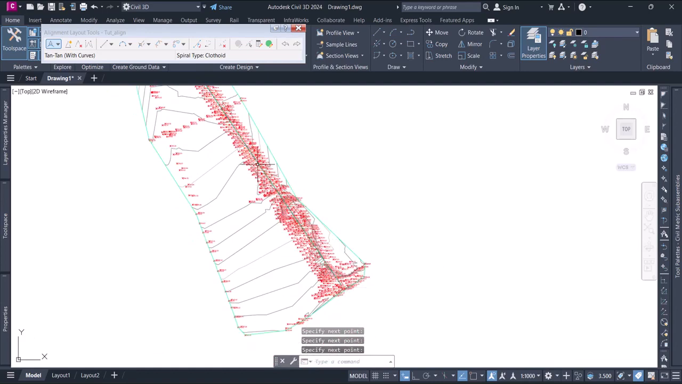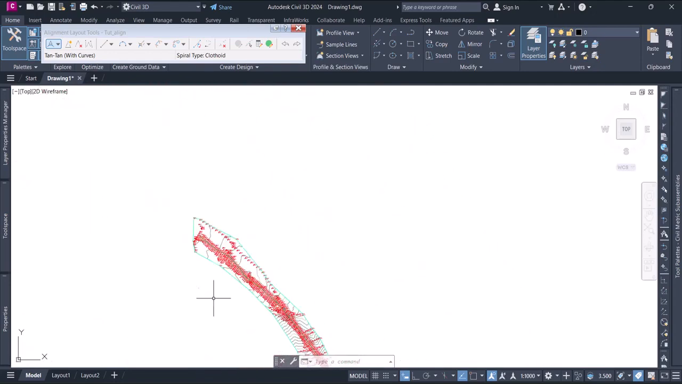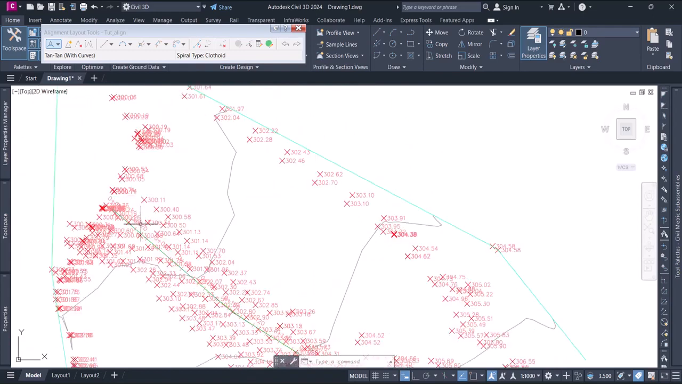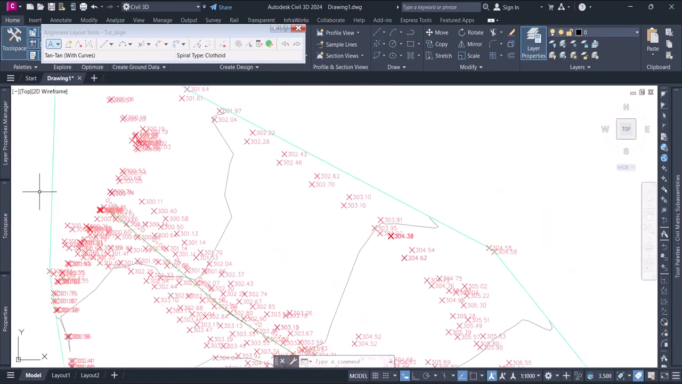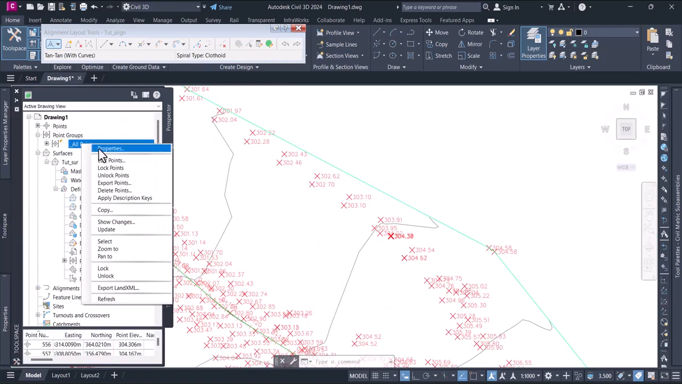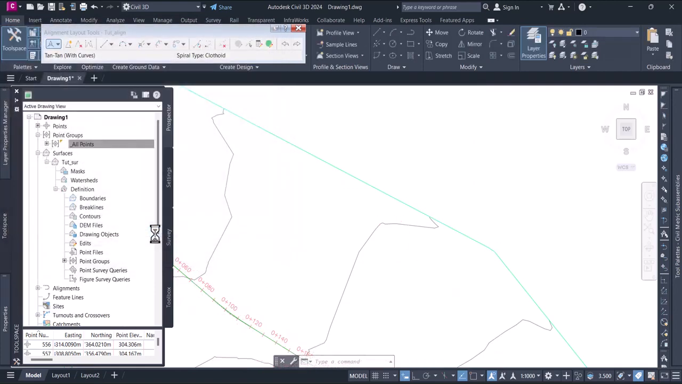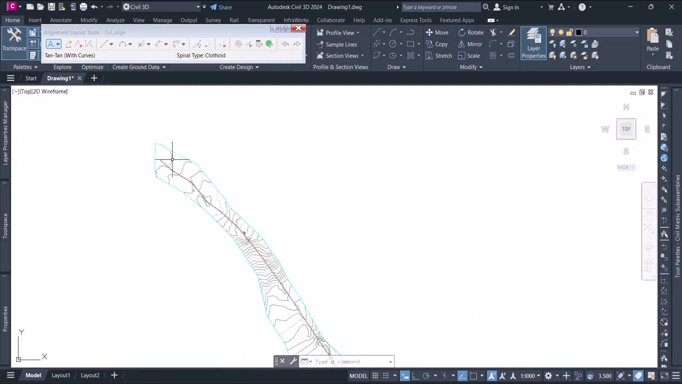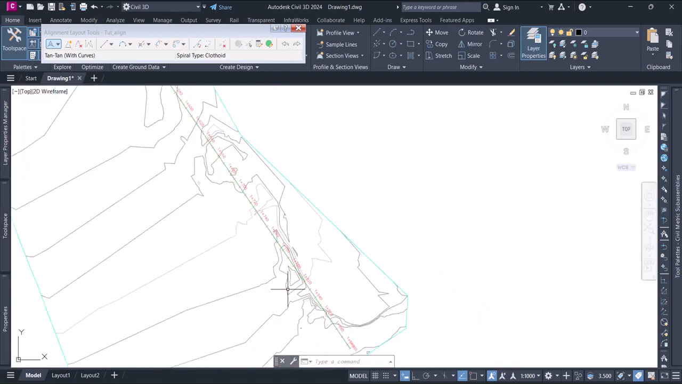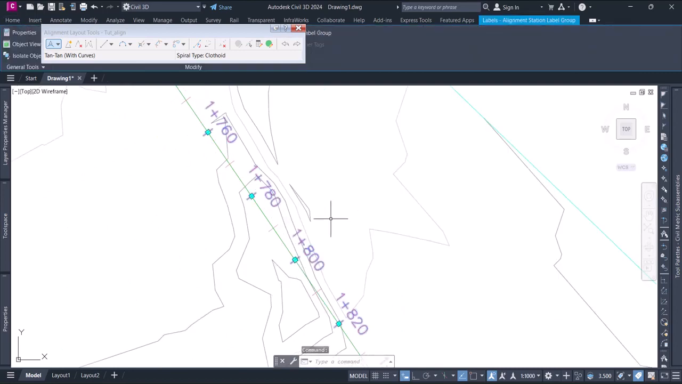Now as you are done, the alignment has been created. So let's hide these points so that we can see it better. Go to the tool space again, right click on the point group properties, and say none, and this one also none, and apply and say okay. Now you can see your road alignment with the major stations marked at 20-meter intervals.